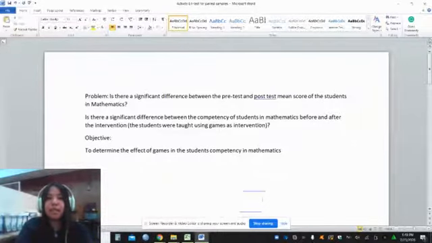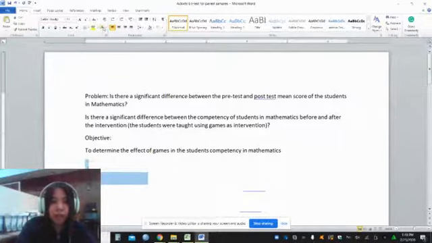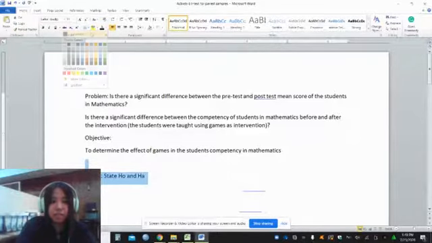So assuming that the intervention is using games in teaching mathematics. In objective form, this can also be to determine the effect of games in students' competencies. So let us consider the hypothesis testing.